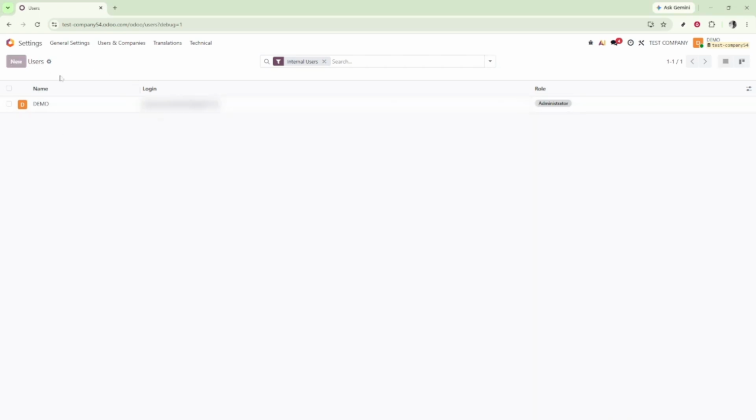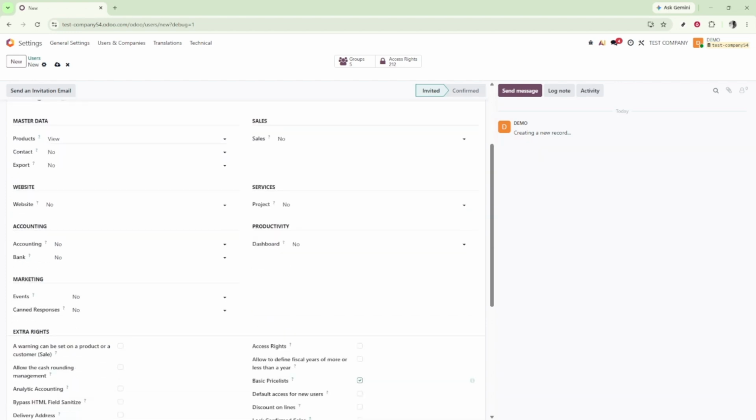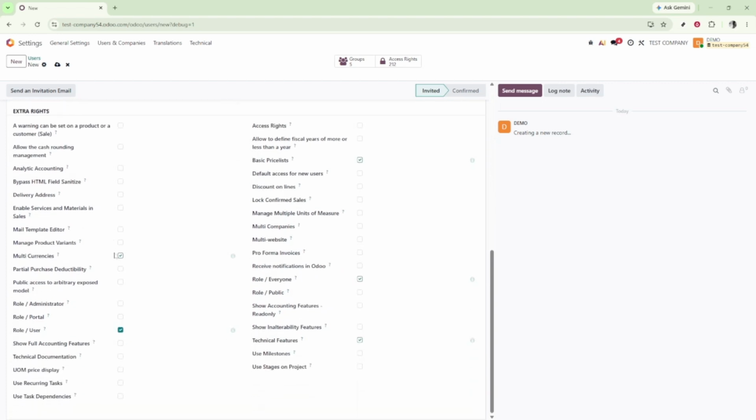Start by entering the user's name, then enter the user's email address. Make sure the email is accurate, since this is typically used for access and communication within the system. After that, find the role or portal option. This is the key setting for this process. Tick the portal role to assign portal access to the user.